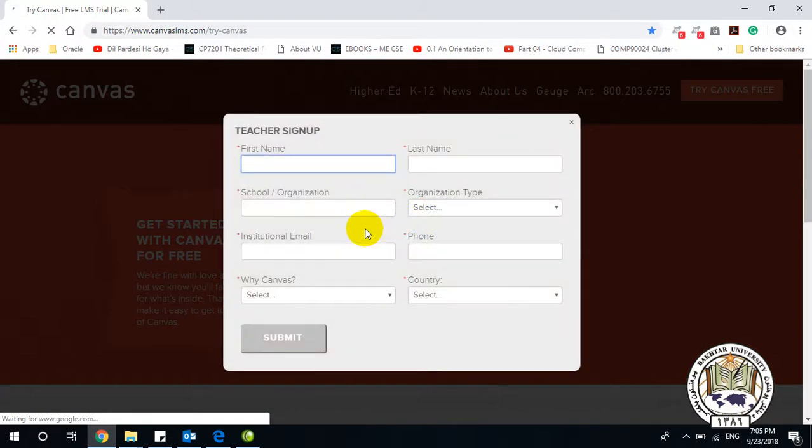As you can see, a form is loaded over here in which you are required to enter your first name, your last name, your organization, the organization type. The most important thing in this form is the institutional email. You must not write an email which is not available. It should be a working email. This email will be used whenever you are logging in to Canvas LMS. So I'm just filling this form.